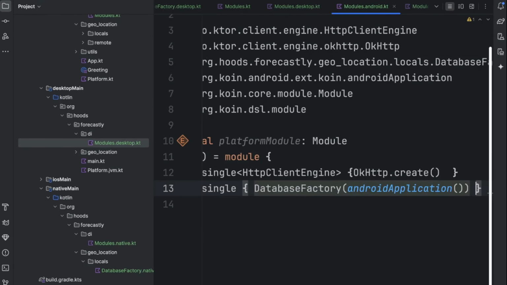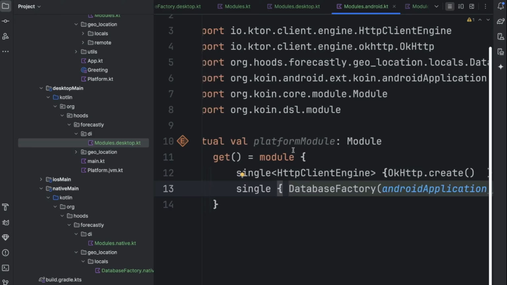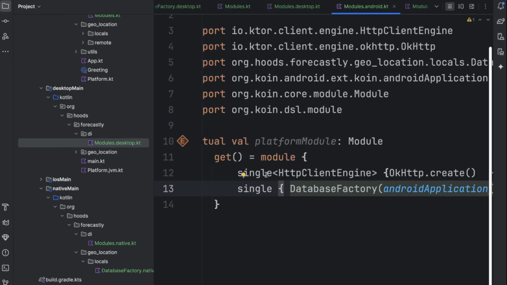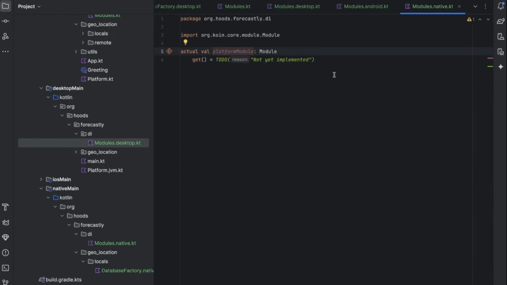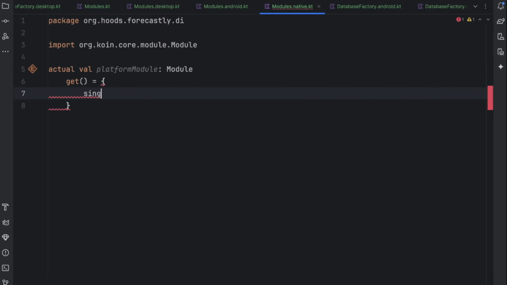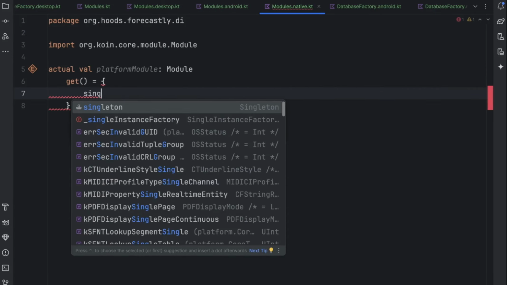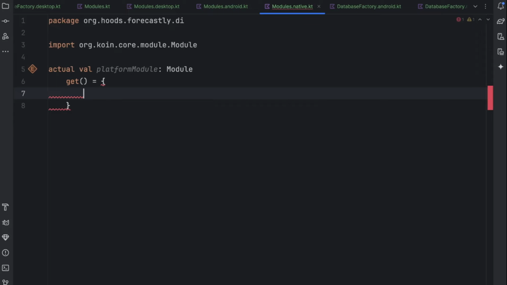So this one is going to be given to us by the Android scope, by using the modules inside here, because we are using this specifically for Android. Now let's finish up with macOS and native operations here. Okay, so here we can pass in a singleton. Oh, sorry, we have to create a module first.